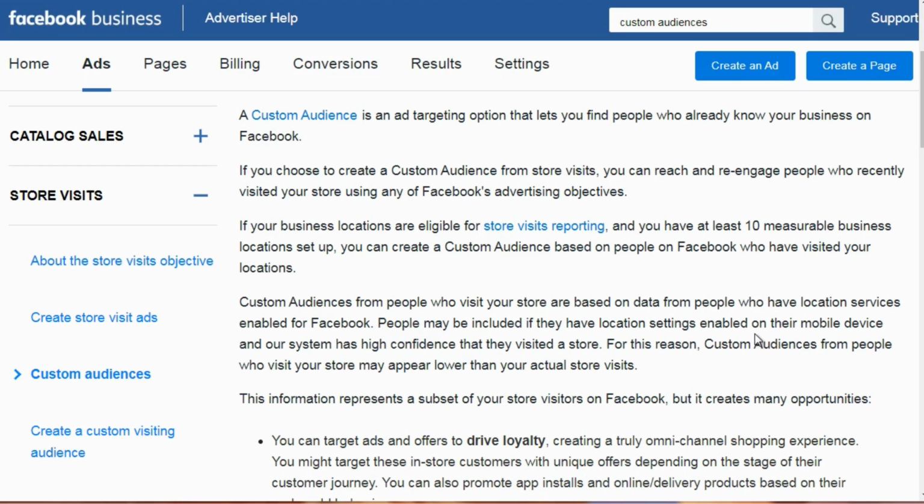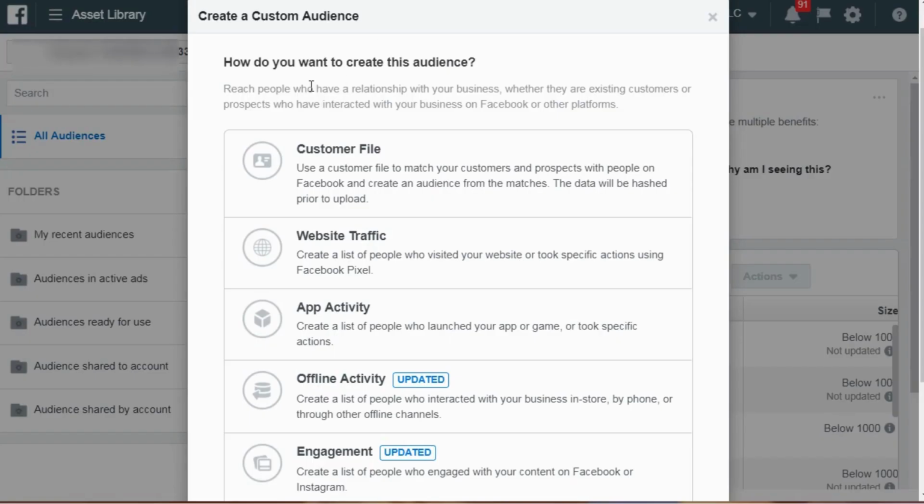So as you can see here, according to Facebook.com, a custom audience is an ad targeting option that lets you find people who already know your business on Facebook. So with that said, to get here, all you have to do is up the top, click this, and then click audiences. And then you'll see a drop-down menu that says create custom audience, and you want to click that. Now you will see an option on creating a lookalike audience, but that's not what we're going to do.